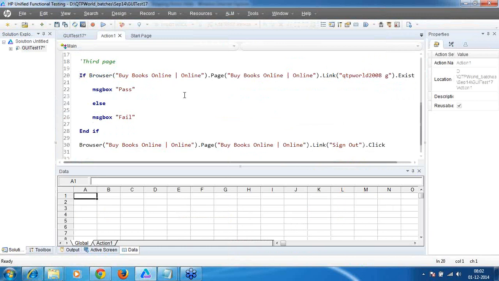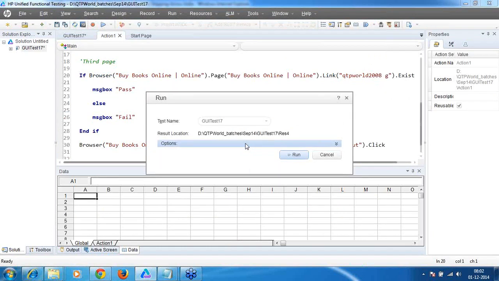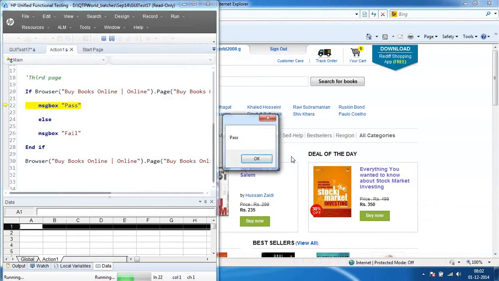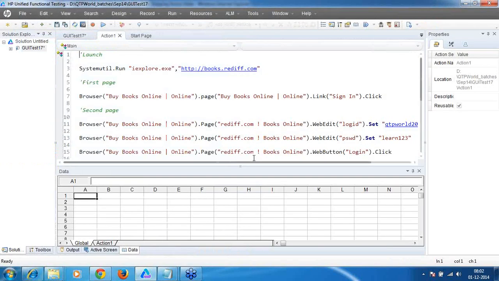Okay, let me say Control F5. It is running. So it has got into the positive condition. It says QTP World 2008G user is logged in, basically. Okay, message box, what happens is, unless you say okay, it won't execute the next lines of code. Click on OK, and now it has clicked on the sign out.